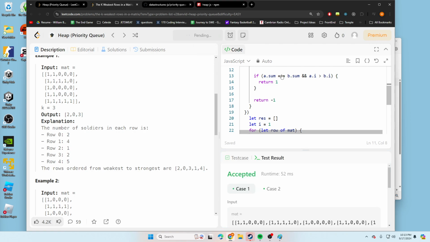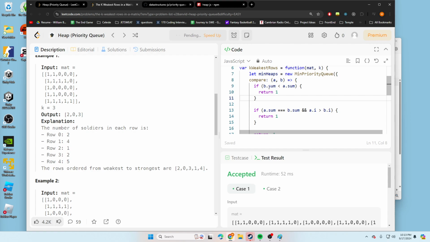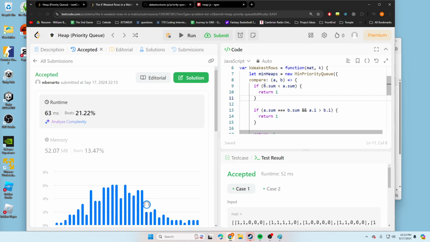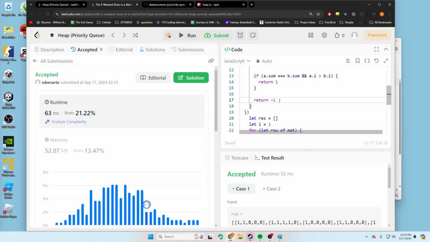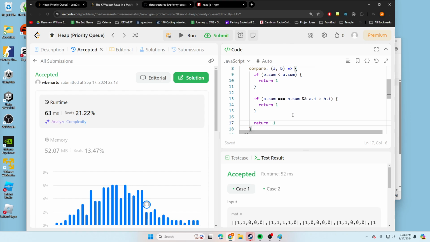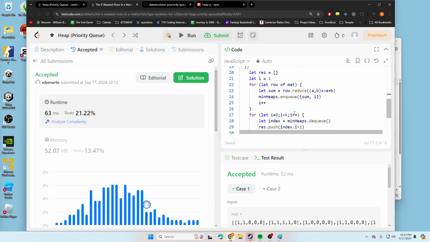It is weird now, but it's not gonna be weird later. So this is a constructor. If A and B, if B sum less than A sum, return 1. If A sum equals B sum and A, return 1. Otherwise, return -1. I don't know this compare function actually, honestly. But I kind of get the problem now. That's what happens when we're just cracking this, right?